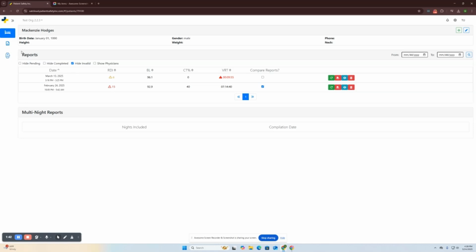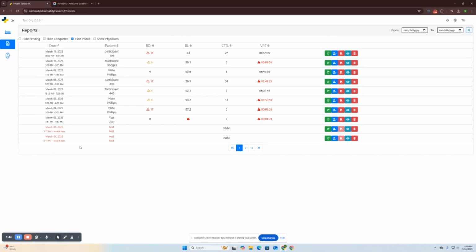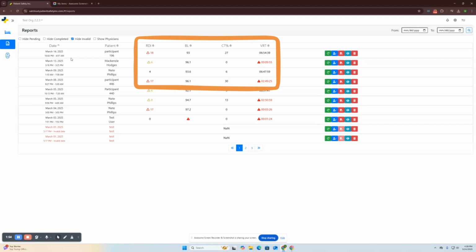Now we'll go to the reports section. You can view all reports here from any patient. They appear in chronological order according to the date of the report. The most recent will be at the top. Something else you'll notice is the report snapshot you get. You can view this as well when you search a patient and go into their profile. You'll see RDI, baseline saturation, cycling time, and valid recording time.